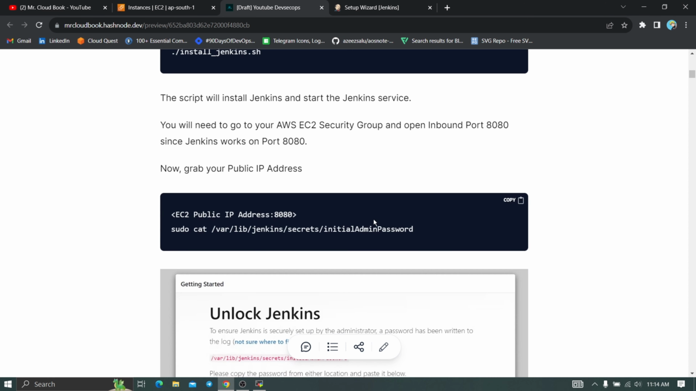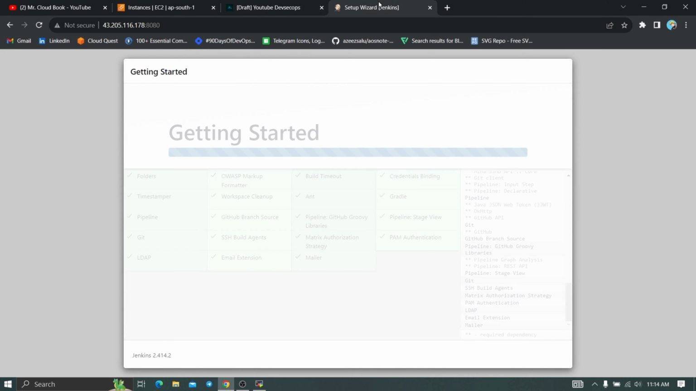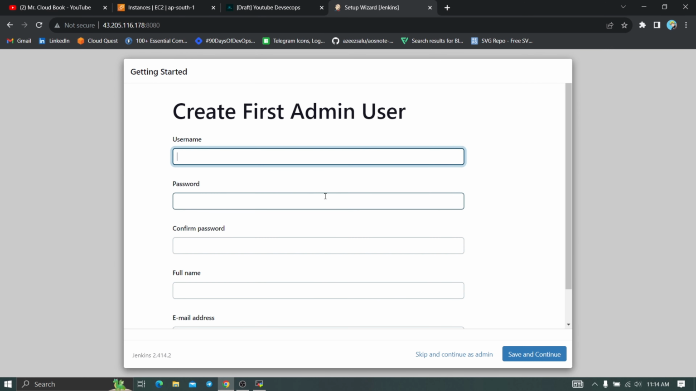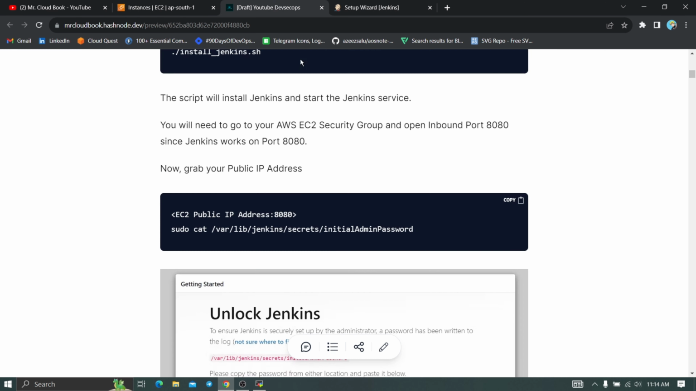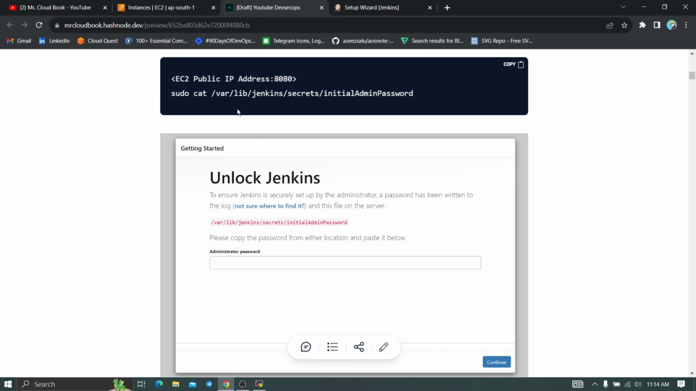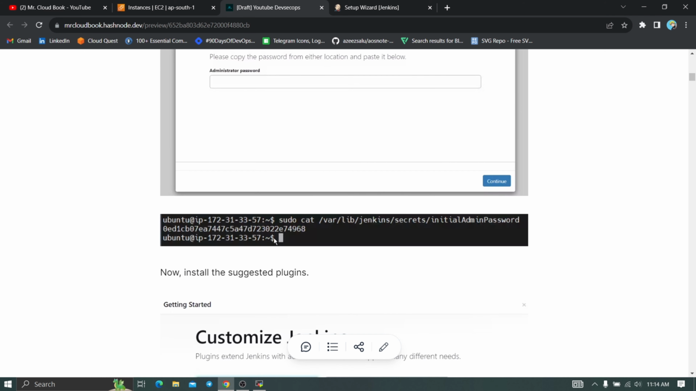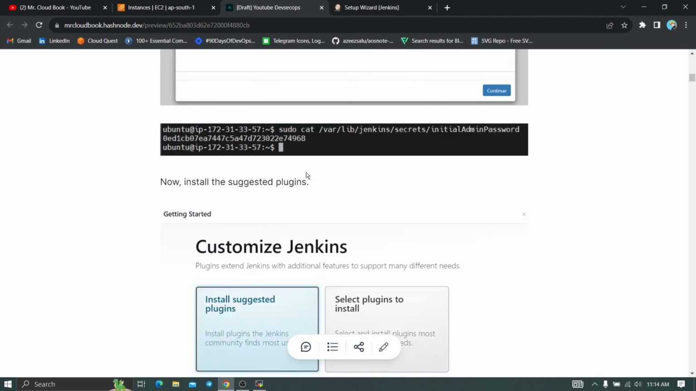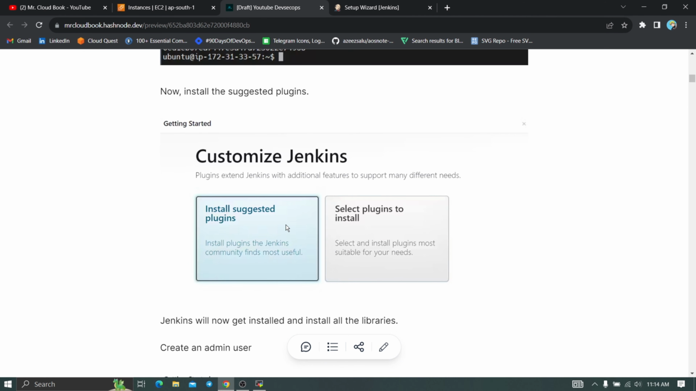You can see I already connected to my Jenkins. If you go here, you can see this is the admin page we are getting. You have to provide this particular command in your MobaXterm or PuTTY to get your password and paste the password here. You can see this is the password we are getting. You have to copy it and paste it here, and click on install suggested plugins.